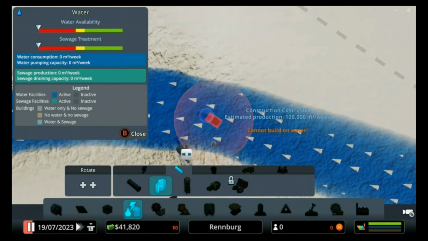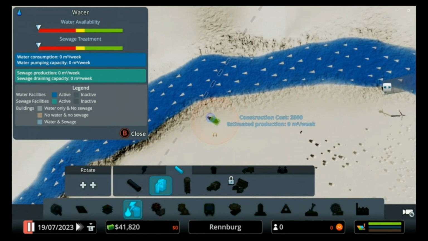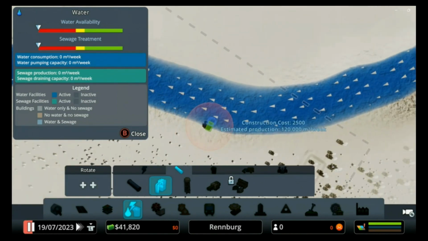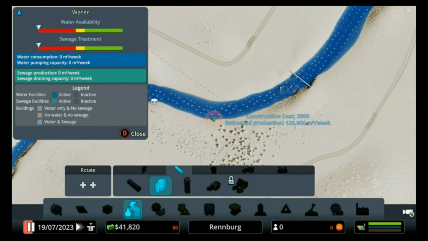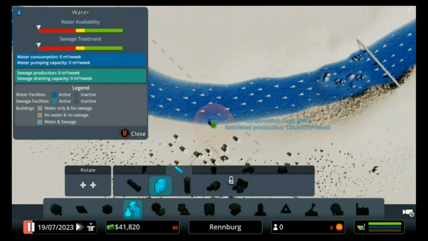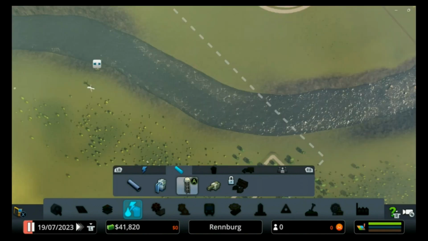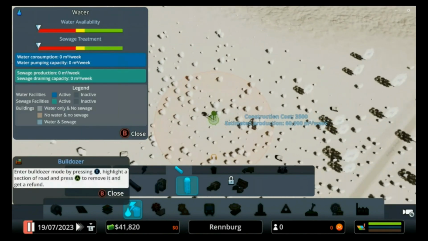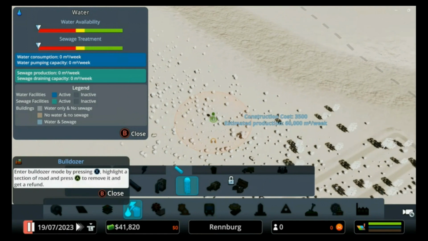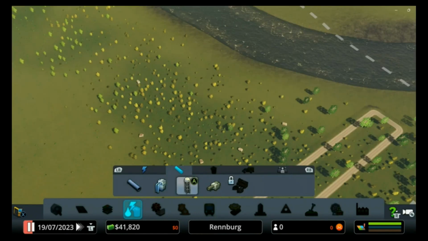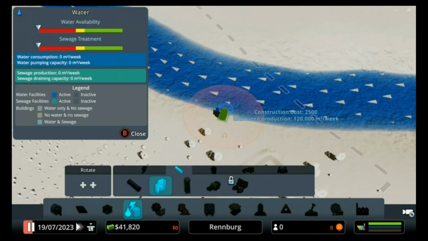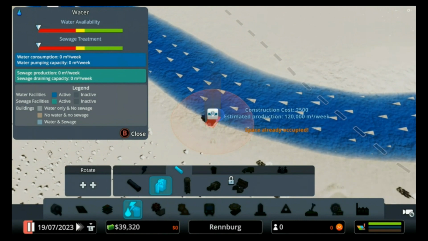Now, for water, we have two options. We can put this water pump, but we should not put it upstream, we should only put it downstream here. Or you can also put a water tank. So, this is how the water pump looks. It has a large estimated production. The water tank obviously produces less and can be placed inland when you don't have any river. So I'm going to be placing the water pump today.